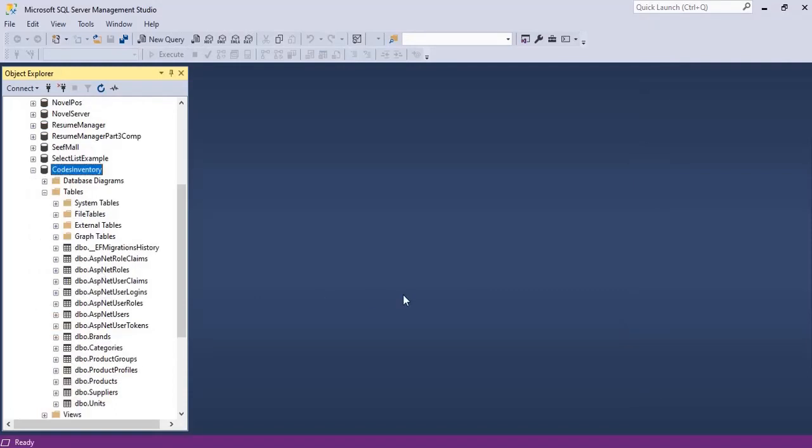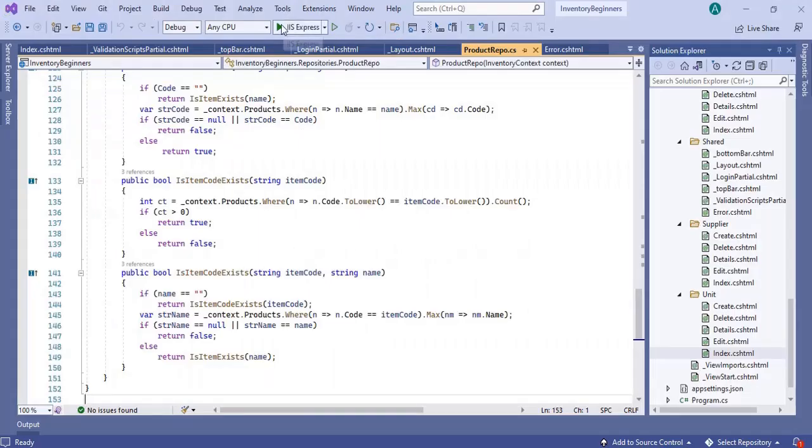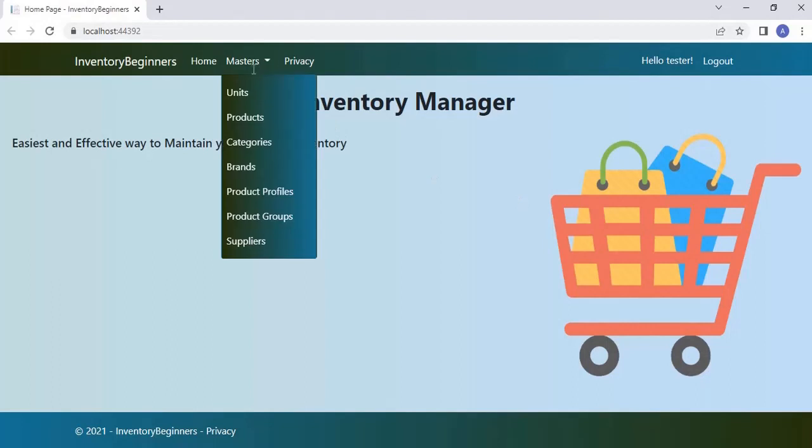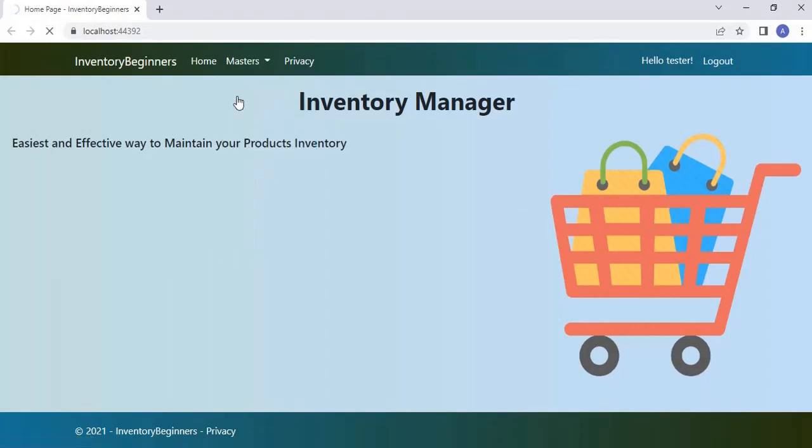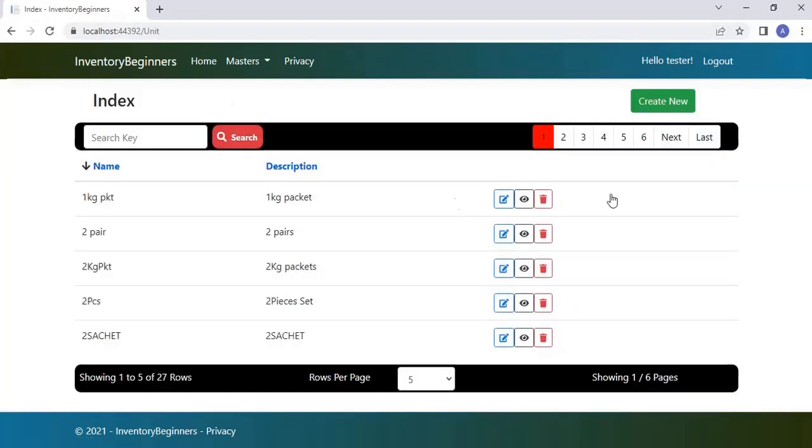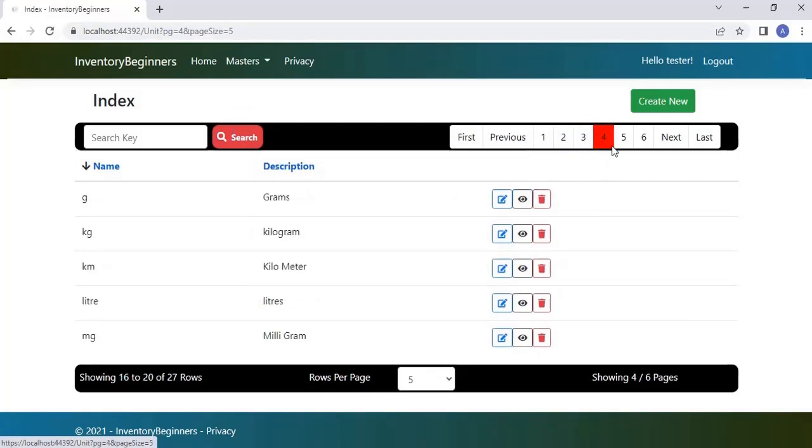Let's explore the tables of the restored codes inventory database. Yes, all the tables are restored properly. To verify it, let's run our application. Now click the units menu. Notice all the units items are listed in the index page of the units module. Let's check the pagination buttons. Yes, it is working fine.